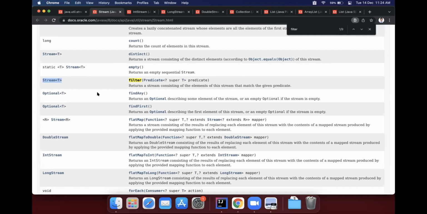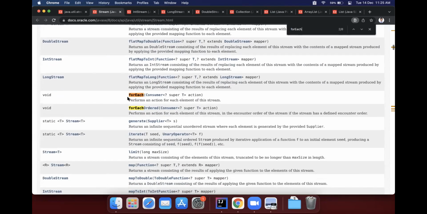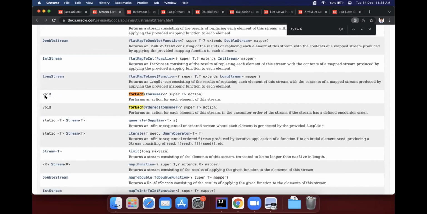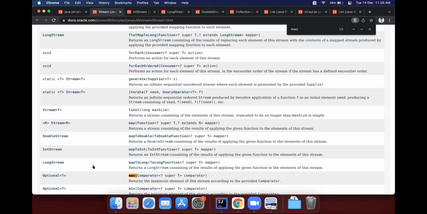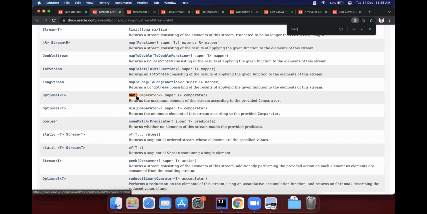If it is not returning a Stream object, then it is a terminal operation. Let's say you see forEach, it returns void, so it is a terminal operation. If you see max, the max operation gives an Optional object here. This is not a Stream, so it is a terminal operation.